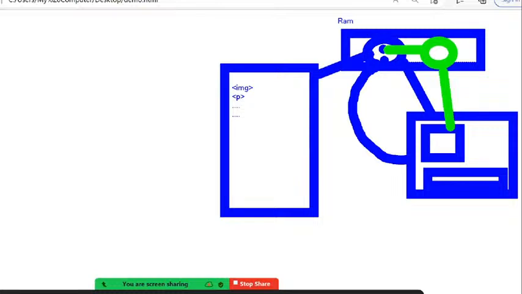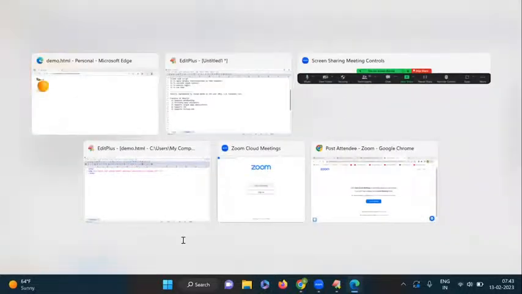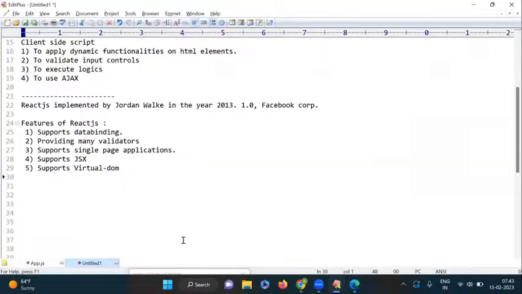Is this clear? Yes. That is a very, very useful concept for us. Okay, how virtual DOM is working completely, I will show you once again. That is a very big advantage for us. Okay, next one here. Supports.